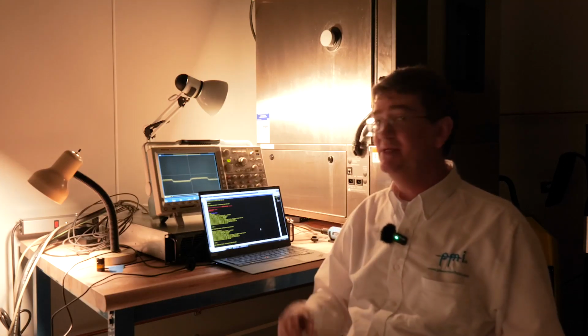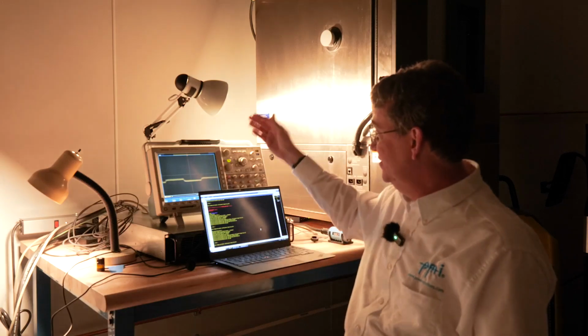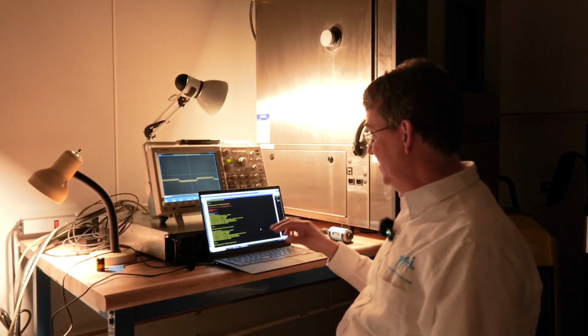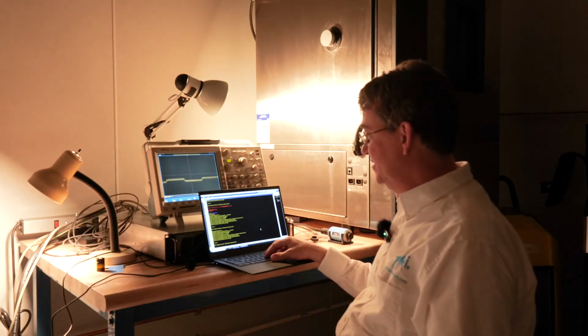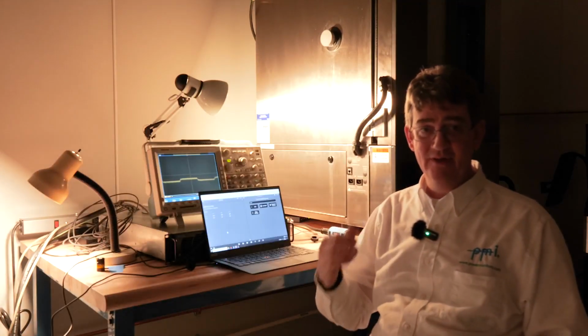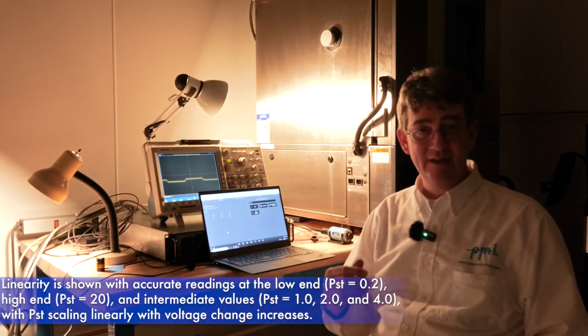All right, now we're testing an intermediate level of flicker. This is a PST of 4, well beyond the threshold of irritability, and you can see the lights flickering. The optical sensor is showing clear changes in light output. Let's make sure the Bolt is measuring this correctly, and we can see that the Bolt is reading 3.97, 3.98 on all 3 channels. The Bolt has successfully measured flicker at this high but intermediate level.